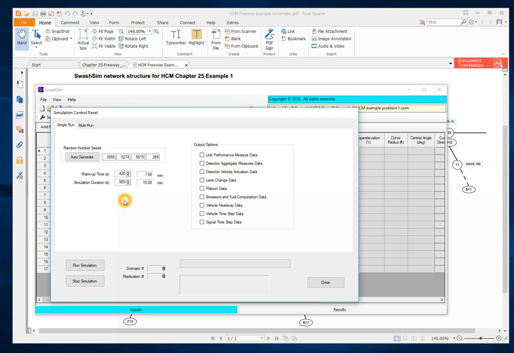When the simulation starts, the network is completely empty. The 420 seconds will allow vehicles that enter at the beginning of the network to traverse the entire 6-mile length, as well as the 1,500-foot entry link length and the 1,500-foot exit link length. The 900 seconds will replicate the 15-minute time period that we're using for this HCM example problem.